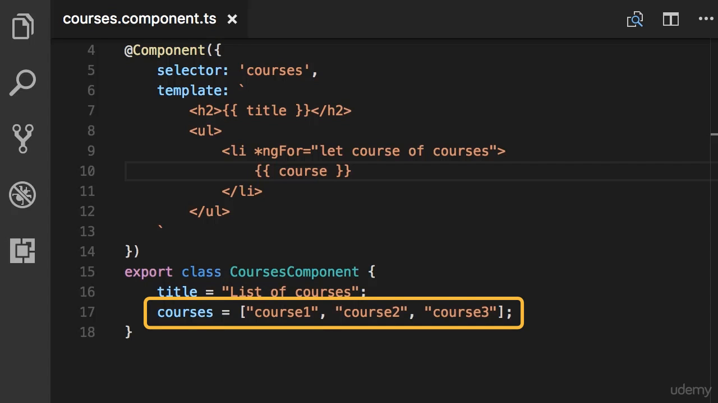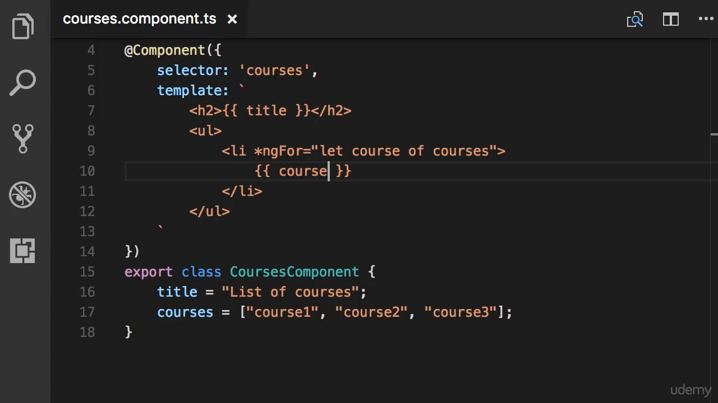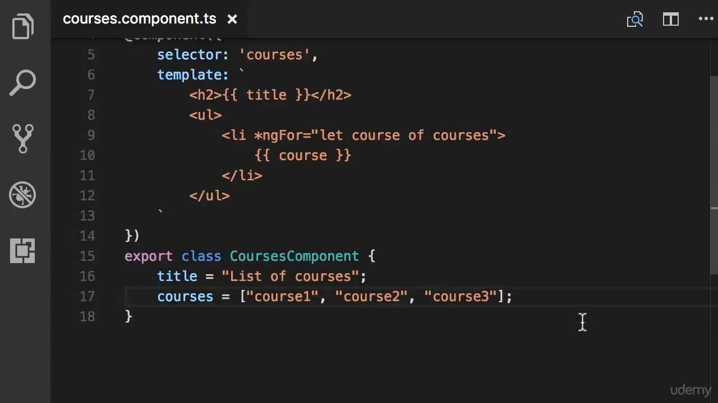All right, now we have the list of courses here. But in a real-world application, most of the time, we get these courses from the server. So instead of hard coding them here, we need to call an HTTP endpoint to get the list of courses. Now here we have two options.